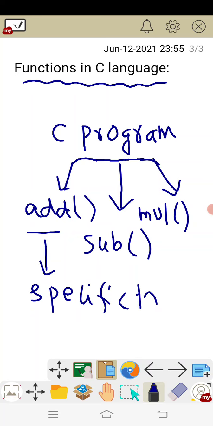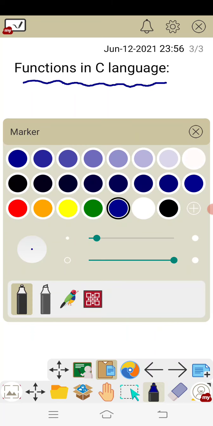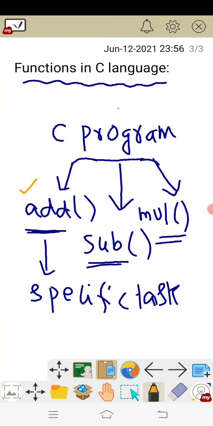So we can call this concept functions. It means we are dividing a program into different subsections. This is the first subsection, this is the second subsection, and this is the third subsection, so that each subsection will do its own specific task. This is task number 1, this is task number 2, and this is task number 3. This concept, where a C program is divided into different sections of code, is called functions.